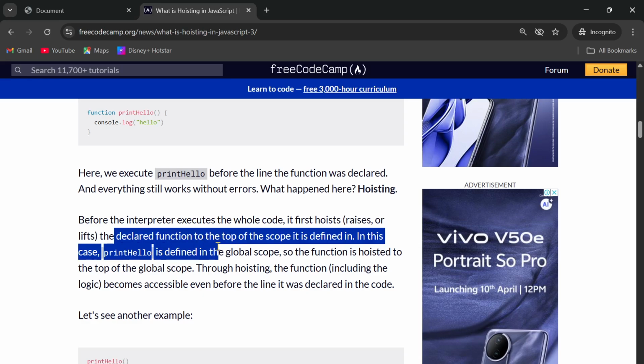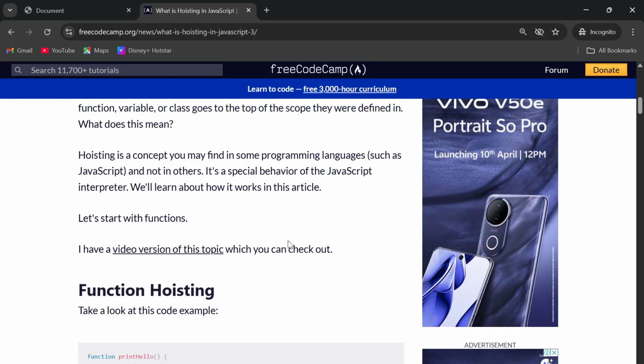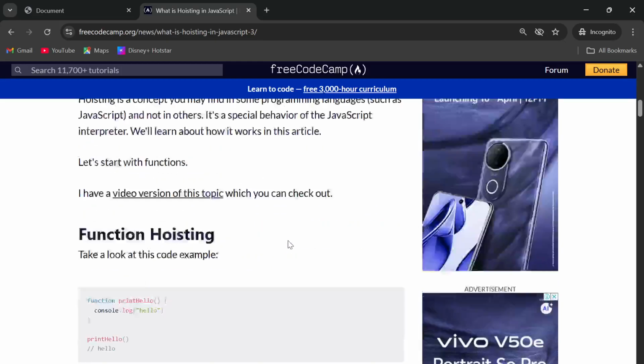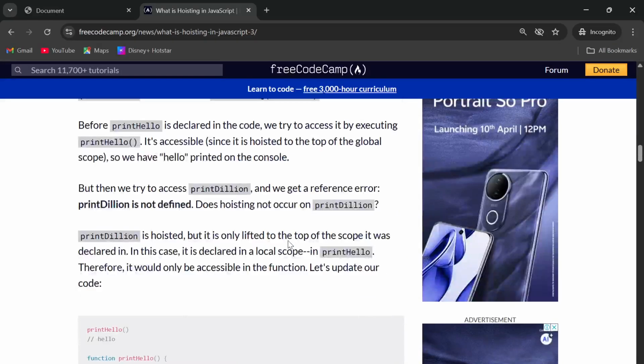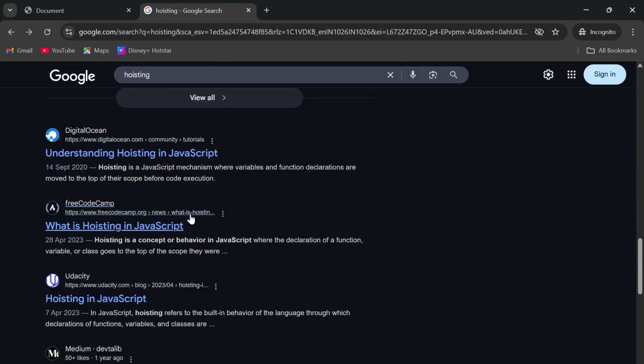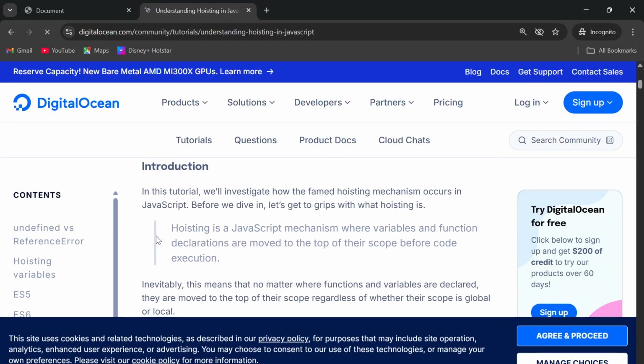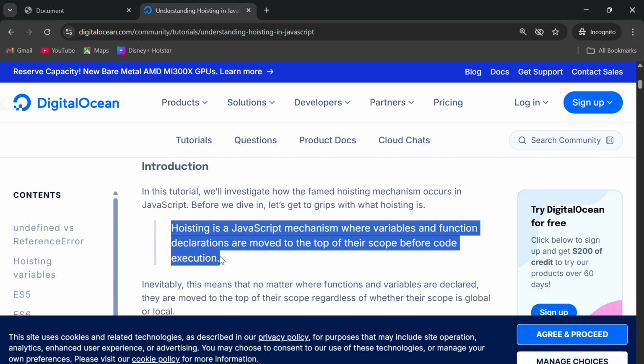See, it declares the function to the top of the scope. So it just lifted this declaration to the top of the scope. All in all, this is hoisting, and it's very simple. They have given a definition: hoisting is a JavaScript mechanism where variables, functions, and even classes have their declarations moved to the top of their scope before the code execution.